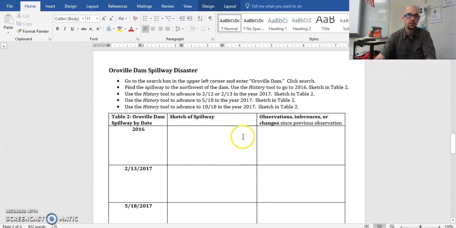The Oroville Dam spillway disaster, that's something that you're going to have to use Google Earth to go to. If you just type in Oroville Dam, it will take you there. And you want to try to figure out what happened to that spillway. If you want to read about the spillway first and then investigate it in Google Earth, that's fine. That way you really know what you're looking for.